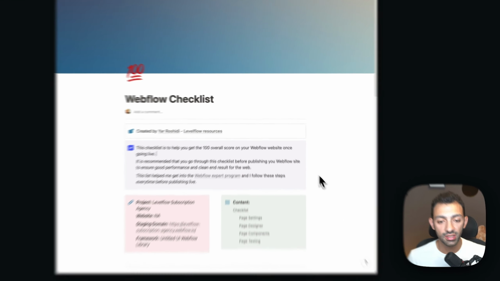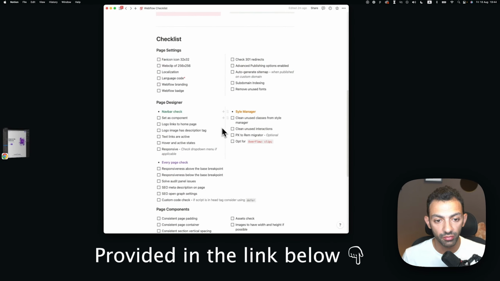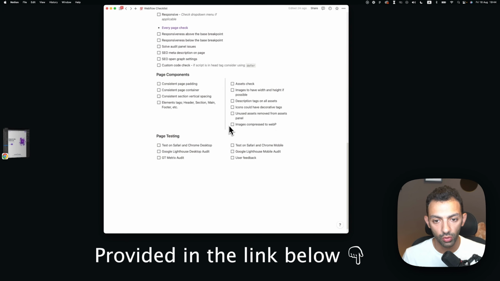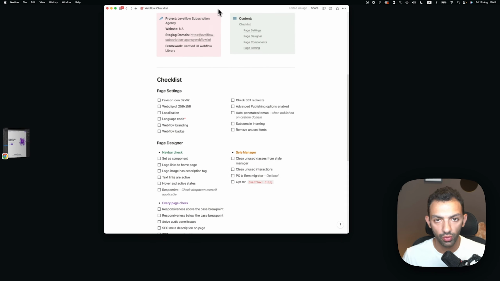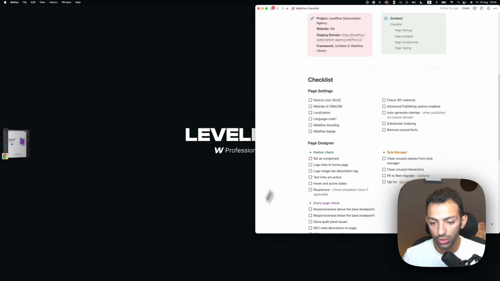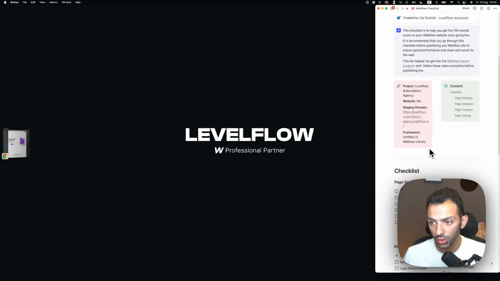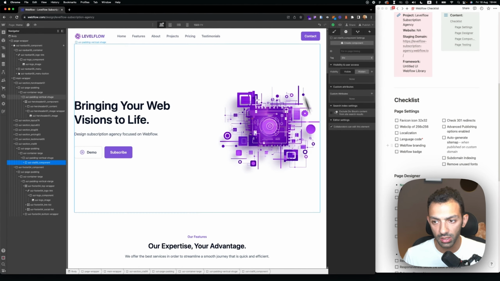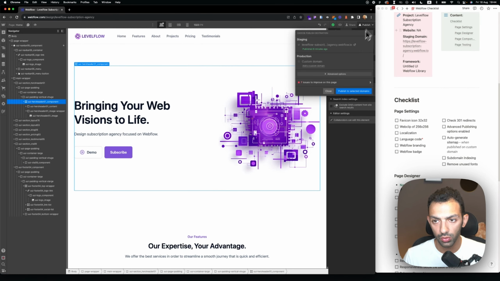Okay, so first things first, this is our checklist. This is the checklist that I go through every time I publish a new website on Webflow. So it's just good to go through these things, even if you know them by heart. It's just good to go through this checklist and make sure everything is in order. So let's do that on our website that we built yesterday. I'm going to put the checklist on the side and go through these changes.